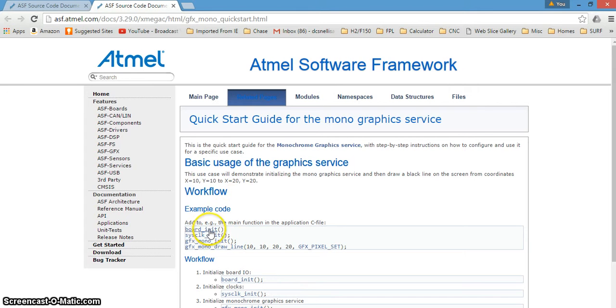And then all we have to do is the board initialization. We saw it already is in the main. That's already set up for us. So we have to initialize the source clock. We're gonna have to initialize the graphics display, and then the actual call the function that's going to set the coordinates for the line, and an enumeration here to actually tell it to draw a white line or draw a white to turn on the pixels. So I guess we'll add source clock initialization to our main file.